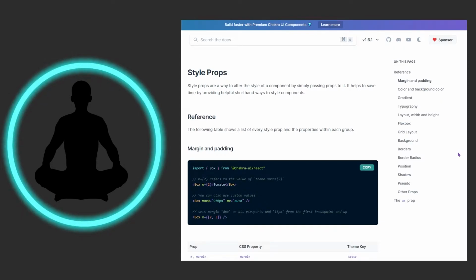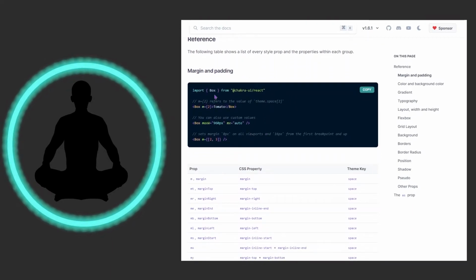So first up here with margin and padding, it gives you some code example right here, and you'll see plenty of code in this series, but let's just focus right here. So you're importing a Box, and a Box is one of the most basic things in Chakra. A Box could be literally anything you want it to be, which is super cool. But those are details for another video. Let's just focus on here. So what we see right here is m equals 2. And what does that correspond to down here? The property m or margin.